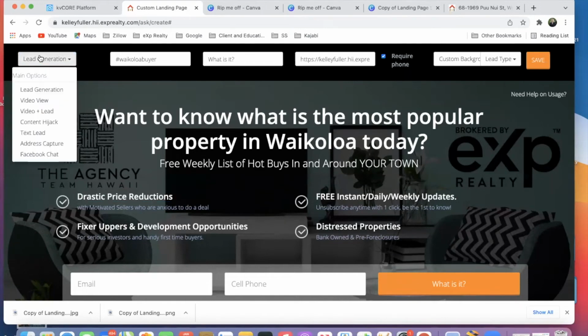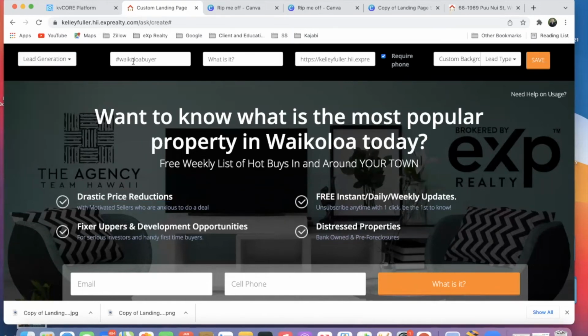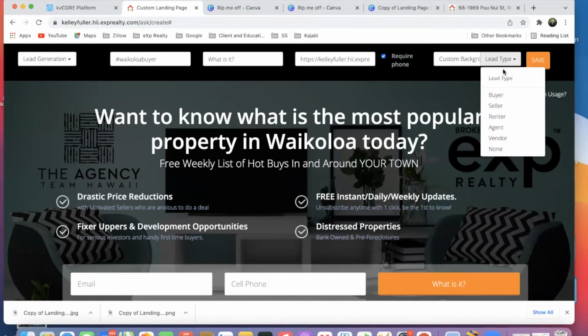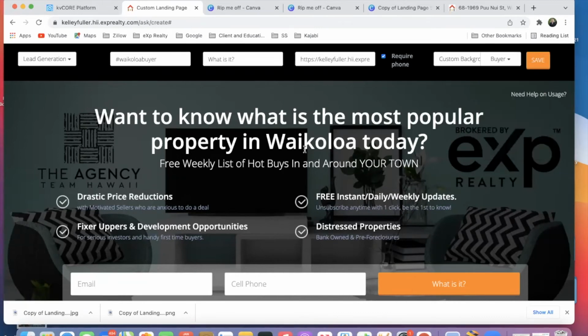So you want to make sure for lead gen, you have a hashtag with it. The button is what you wanted to say. If you have it going to a link after they enter their information, you want to make sure the link is good. It requires phone, your background. So here, see, I almost forgot something. Lead type, right? Same thing as with the other one, the video one. You can put what lead type. So we're going to assume they're a buyer.